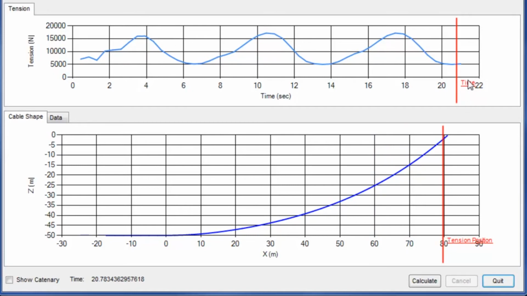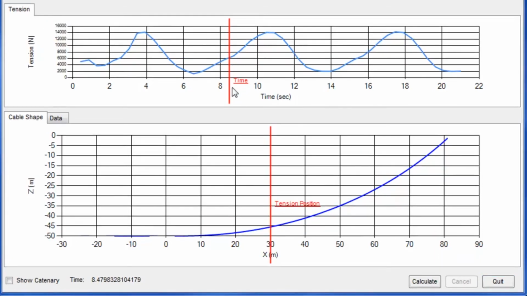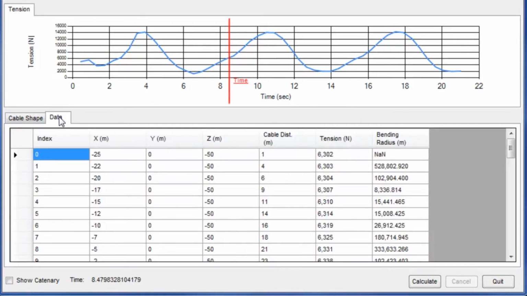If you slide the time marker to a crest on the tension graph, you see the cable being lifted slightly, as this peak corresponds to the top of a heave, where the cable sees the most tension. If you move the time marker to a trough on the tension graph, you see the cable being lowered slightly, as this corresponds to the bottom of a heave, where the cable sees the least tension and the lowest bend radius.